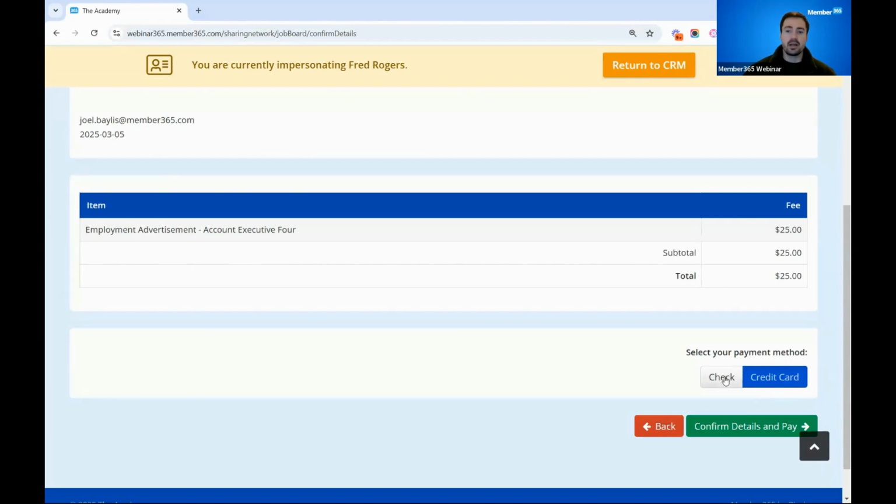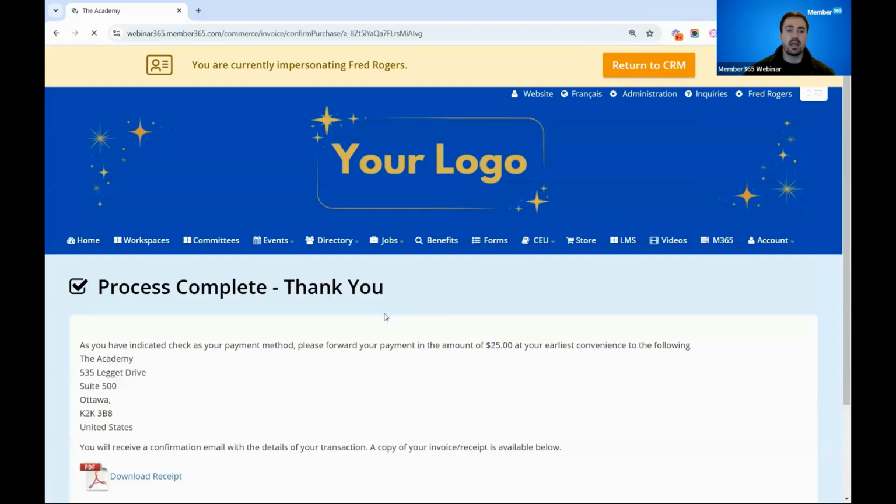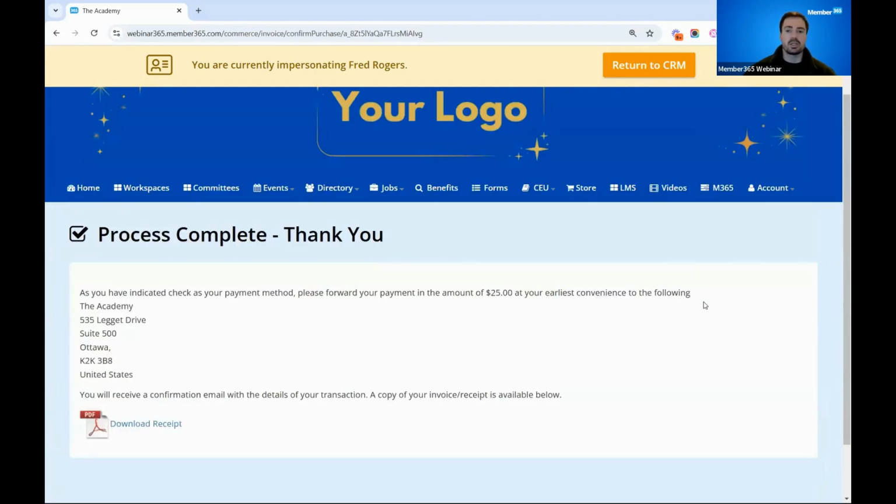And he can pay by credit card or check. So let's, in this case, say he's paying by check. So he confirms and pays. And now he's going to send the check off to you to approve. So you'll be able to now approve the job and process the payment. And once both of those things are done, the job will show up in the job board. So now we can see this is where he is to send the check to. He can download the receipt if he wants, or the automated email is also going to include the receipt.